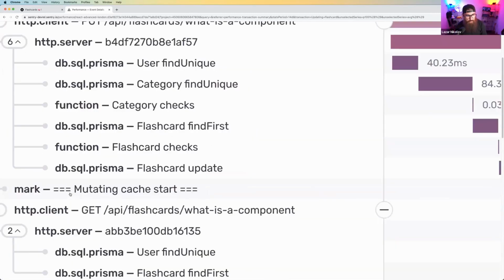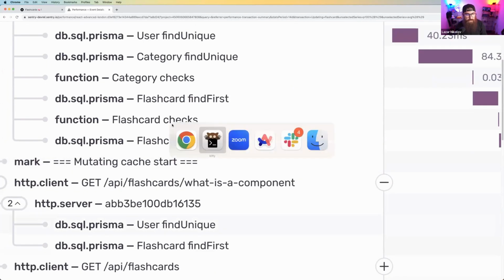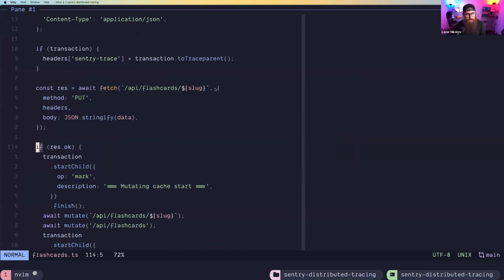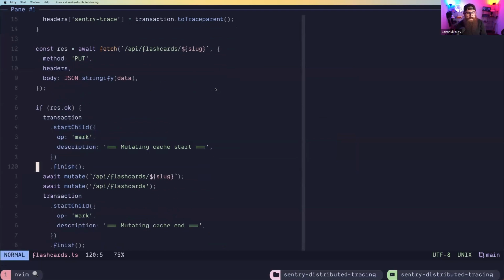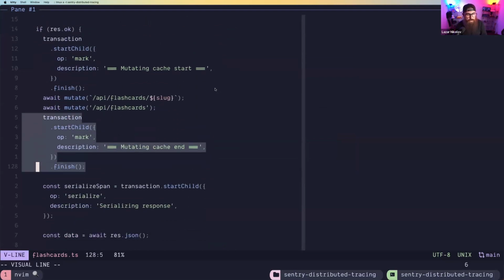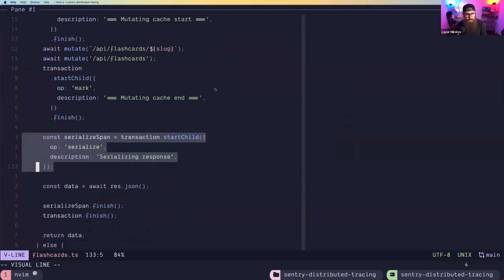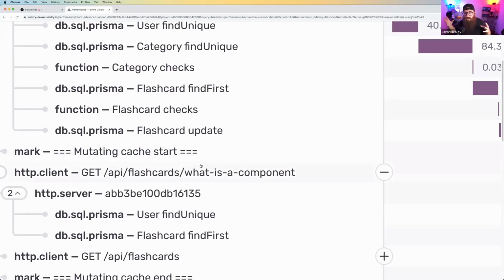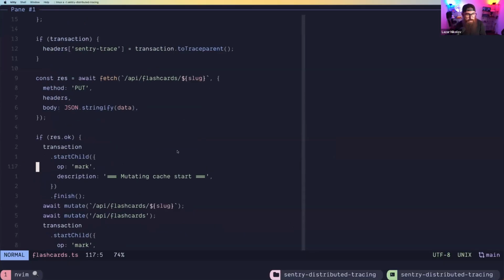And then, of course, we are proceeding, mutating the cache, and I don't think there's something specific going on, but I can show you. So if the request is okay, we already have a reference to that transaction, so we don't need to hook it up again from the server. We can just proceed. Here's a little mark mutating the cache. We're mutating the local cache with the new data, the updated flashcard. Then we end this, we do the serialization, and then we finish. And that's basically how to implement Sentry in a Next.js app and achieve distributed tracing. Bear in mind that we didn't even need to integrate the Sentry header. Everything happens automatically.